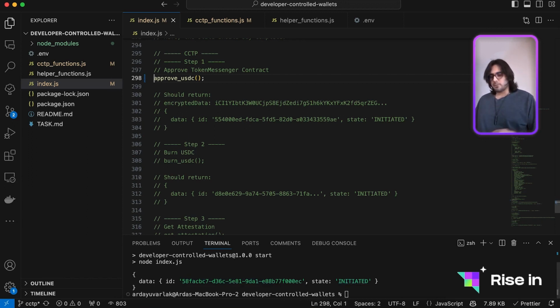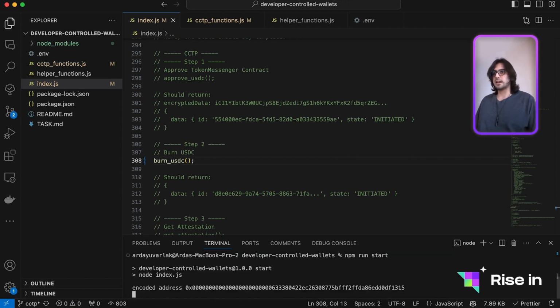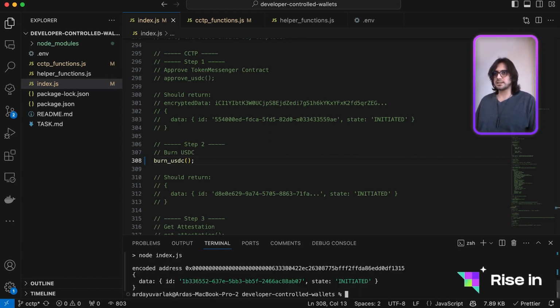Now I'm going to comment out this one, and for our second step, we are going to burn USDC. What we just did is get ourselves approved so that we can burn USDC. Now I'm going to say burn USDC. I will say npm run start, and as you can see, we got our data here. This encoded address is just for you to see, and I'm going to talk about this in the function, but that's what we are going to need. And I'm going to copy this ID.